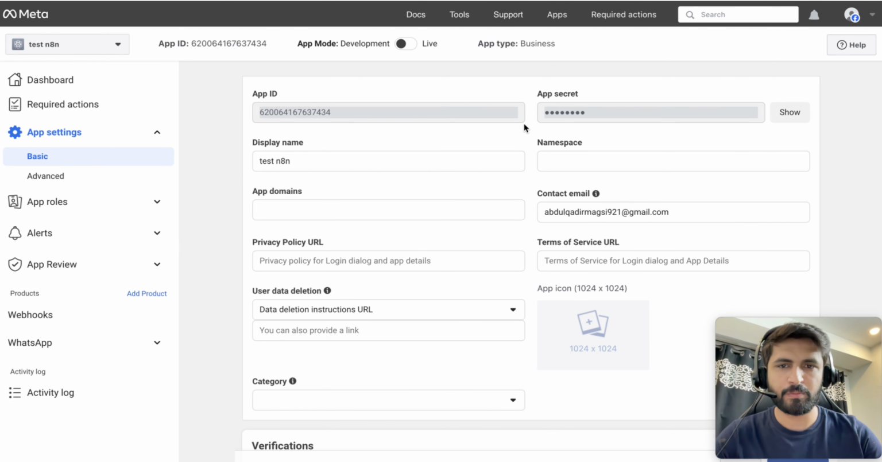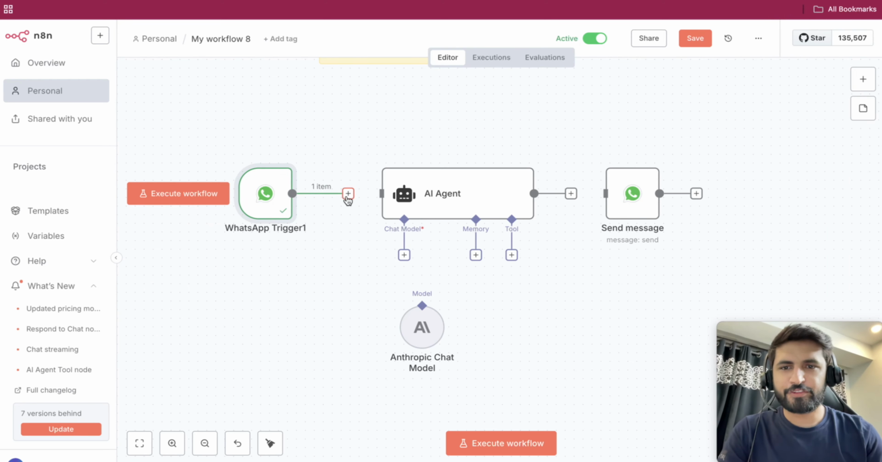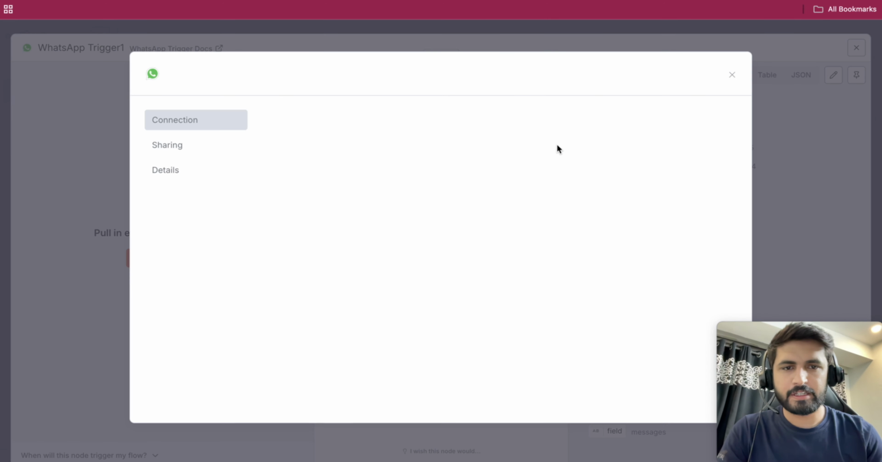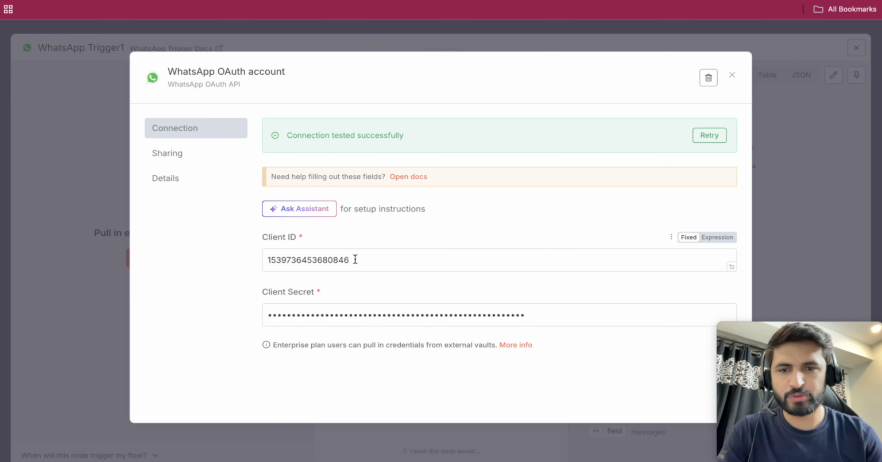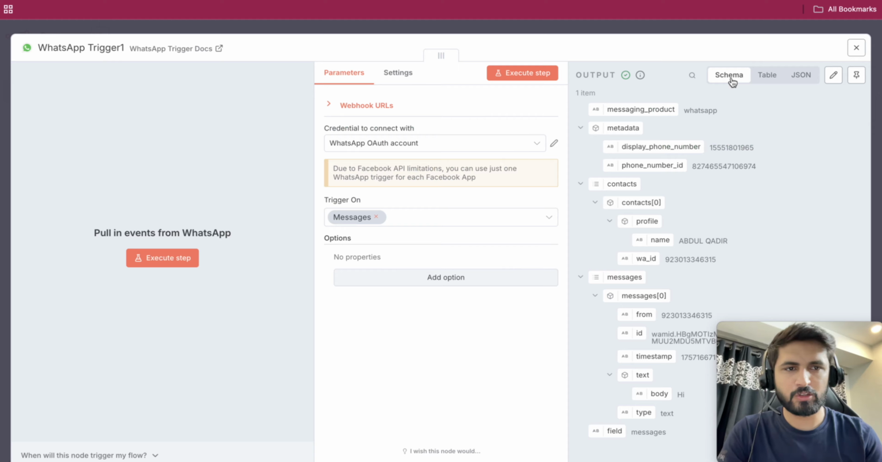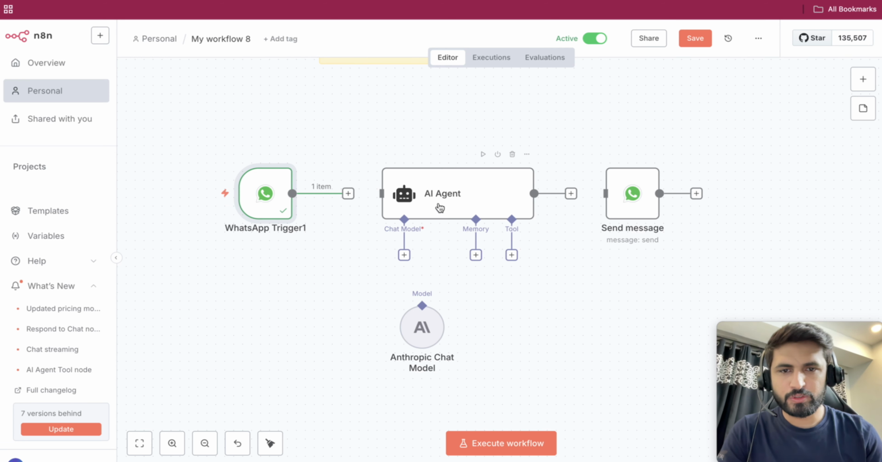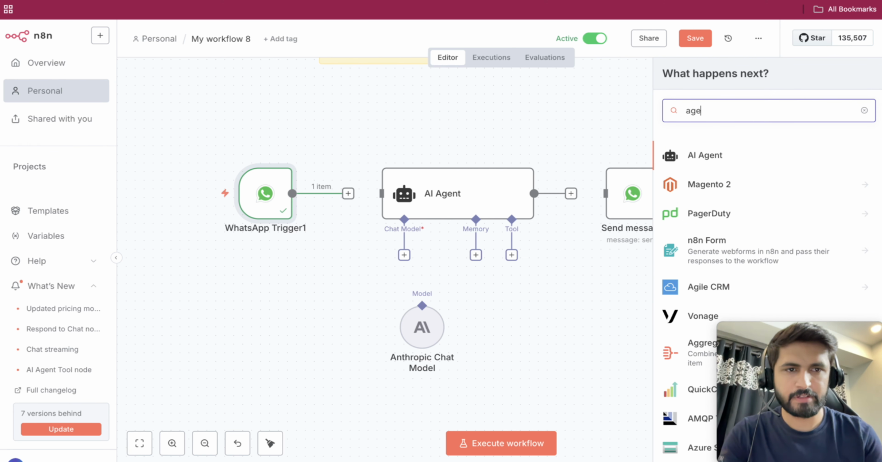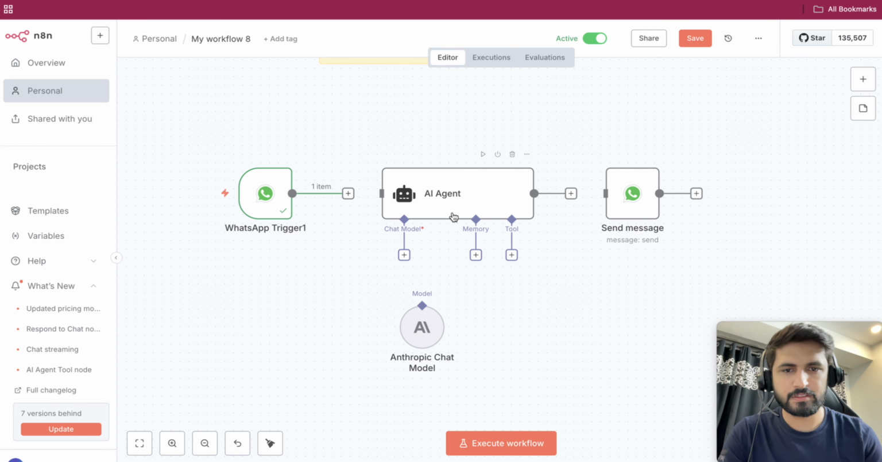So get back to our n8n workflow. After getting the credentials of WhatsApp, click here and click edit. So you can paste the client ID here and the client secret here. You can save it. After closing this node, I can get an agent node from here. You can search here and click agent, so this node will show there and you can get it. So I can connect this node.